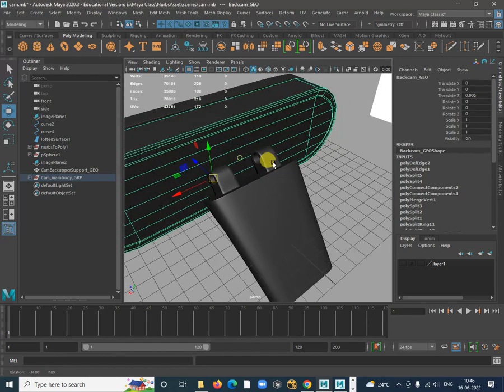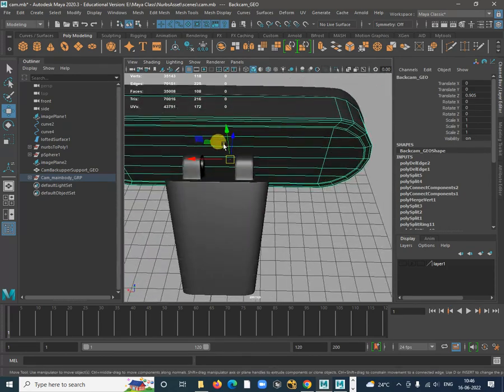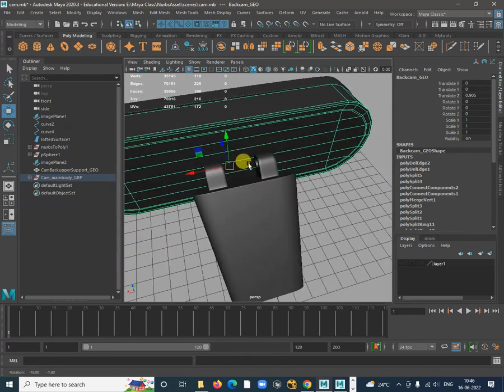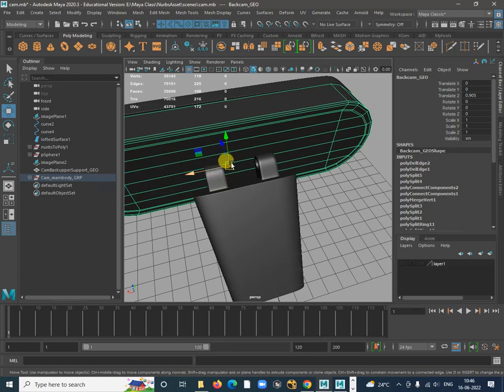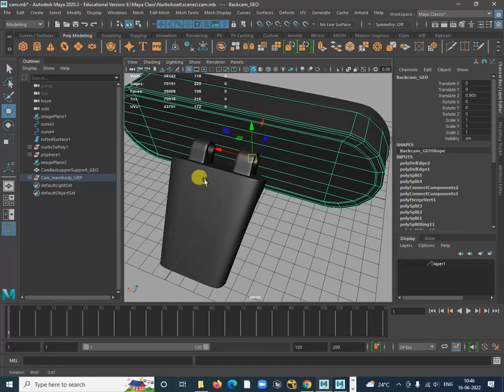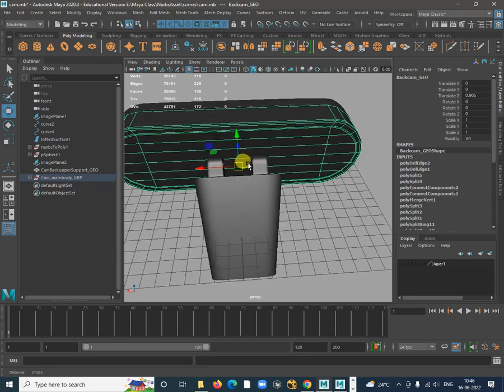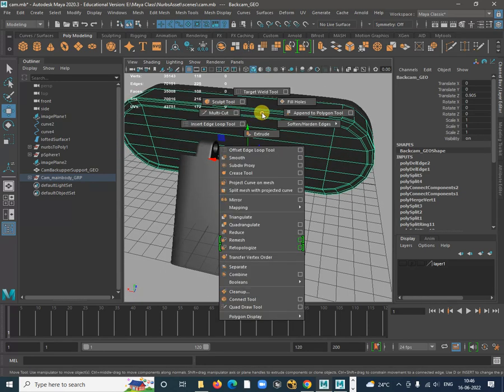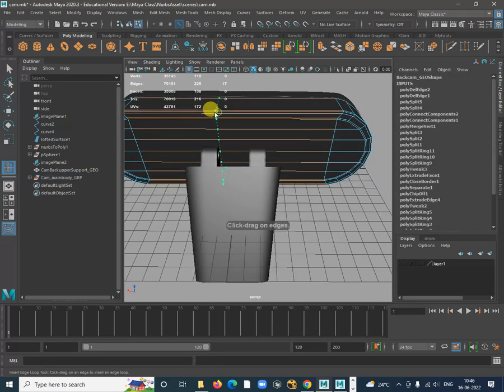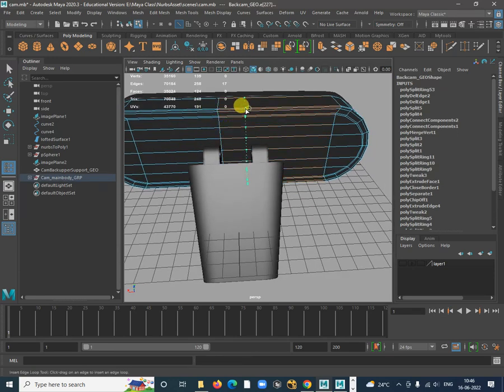Okay, so from this point, what you want is two segments to be added over here, and that will be connected. And that also should be like some kind of tubular form for here. So let's add some segments. Insert edge loop tool. Let's add one loop here, a little gap, and one more loop over here.